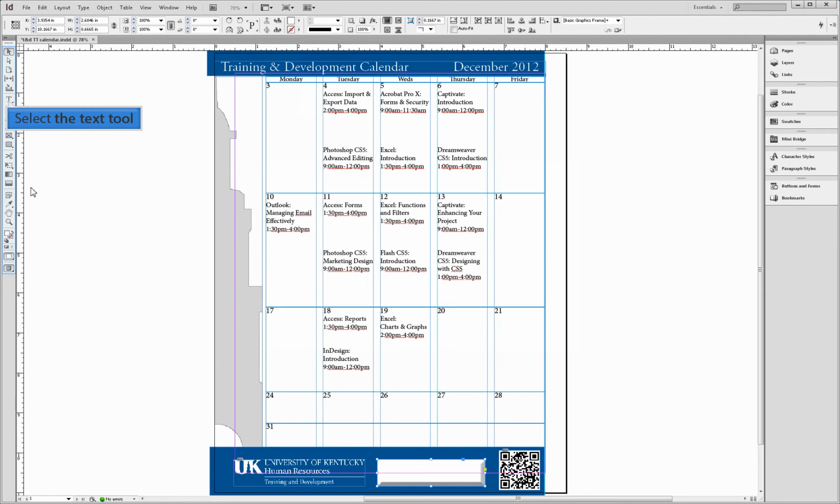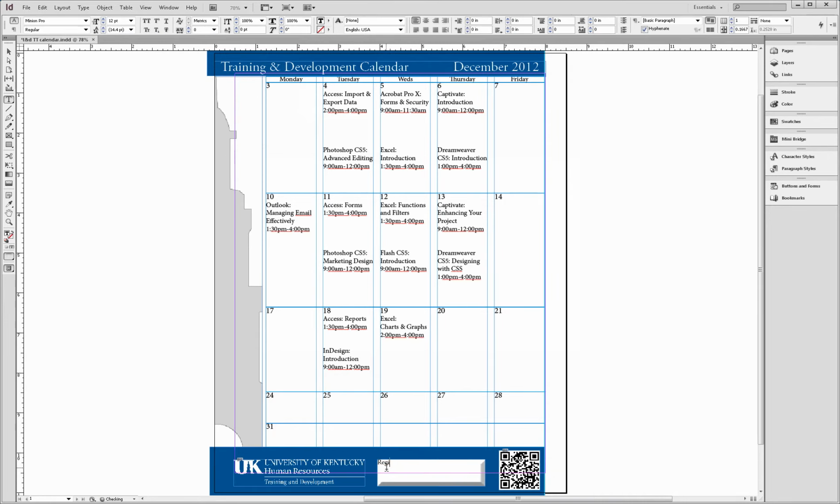Let's next add text to our shape by selecting the text tool from the tool panel. Immediately after selecting the text tool, left click on the button and type. Make adjustments to the text as needed.